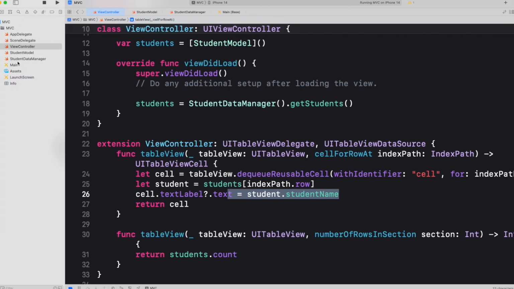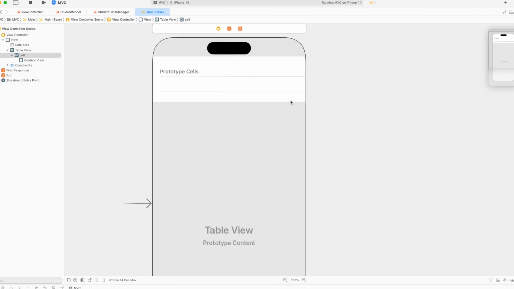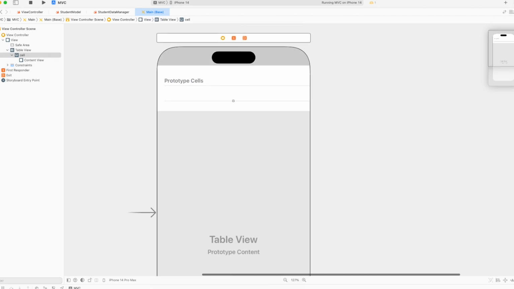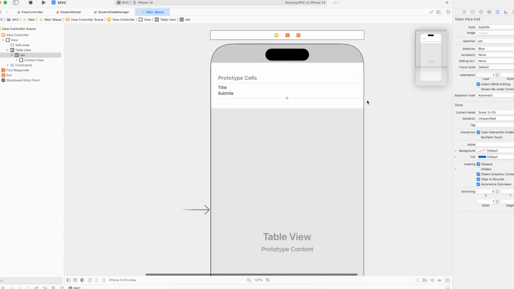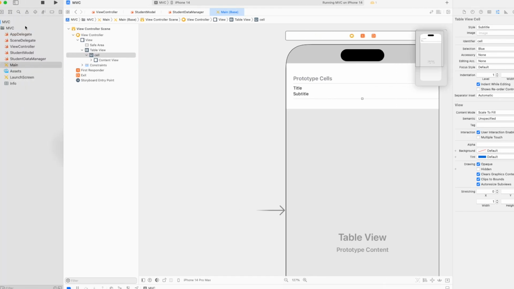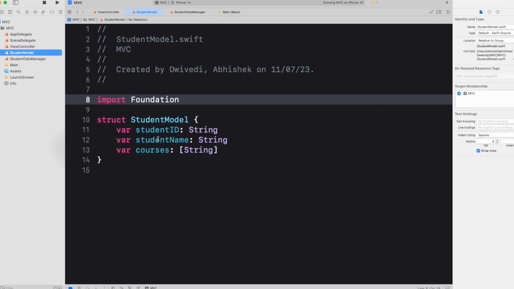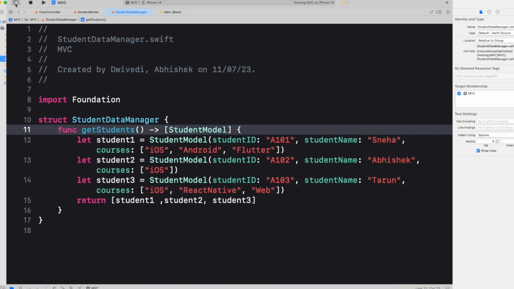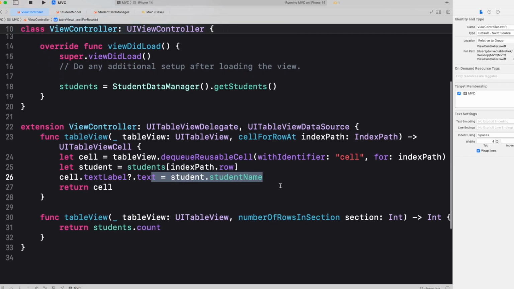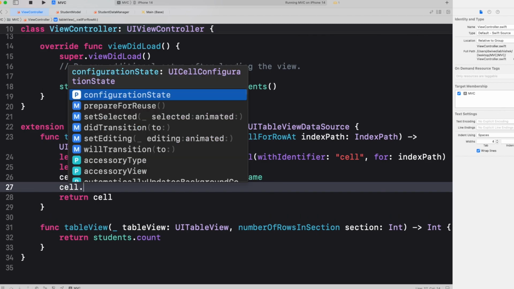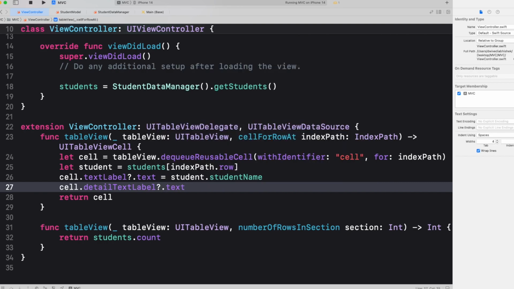Okay. One thing I'd like to change here, I'll go back to my Main.storyboard, and here I'll select my cell, and in the style I'll use subtitle. Okay, because I have multiple data now, so I have ID, name, and courses. So I'd like to display everything actually. So in the student name, this is fine. Now I'll use cell.detailTextLabel.text equal to student.courses.